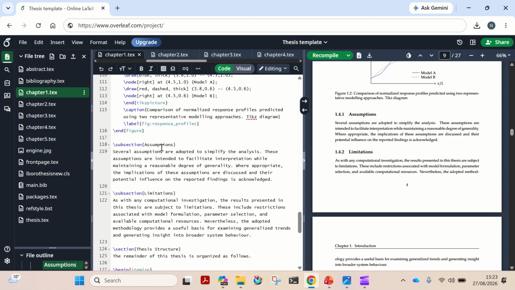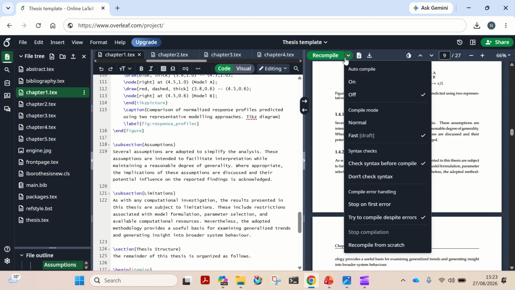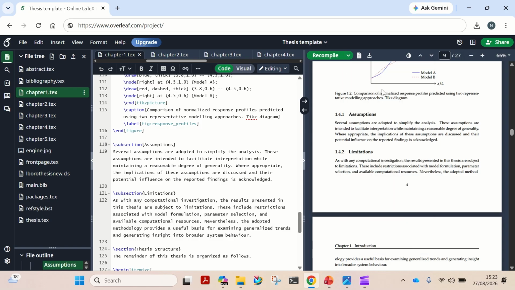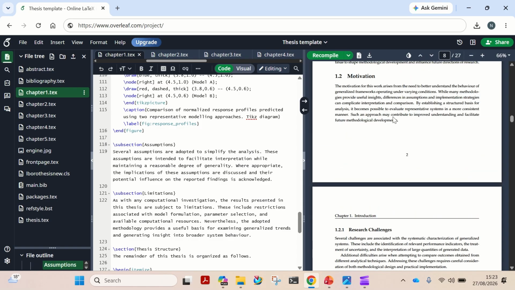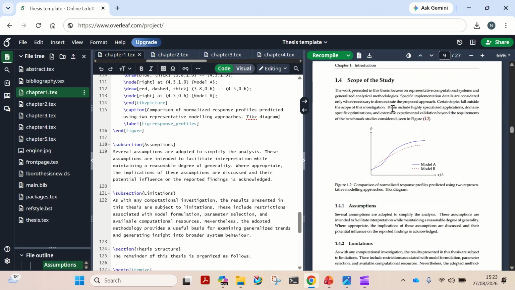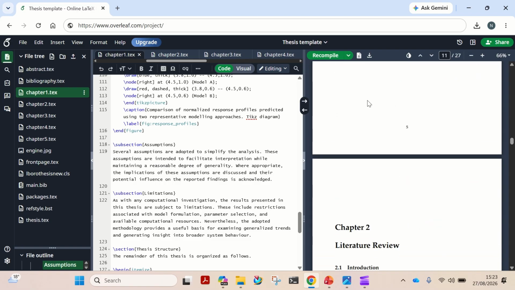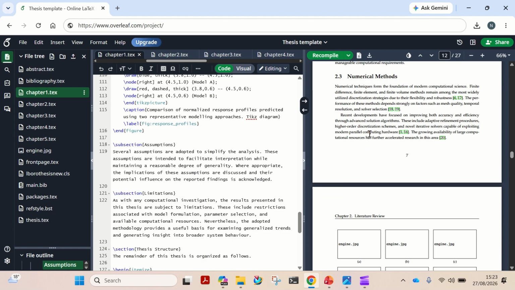So the main benefit of this is we don't really see it here because there's not that much, but with my thesis it takes a while to compile because there's a lot of images and lots of writing. So the way it is done here really saves time.